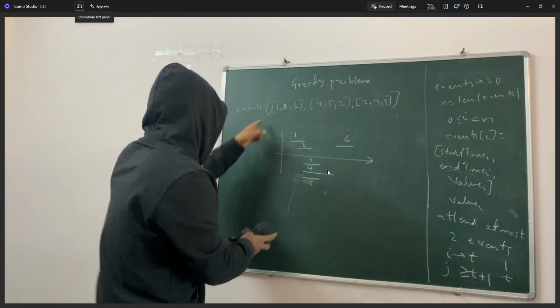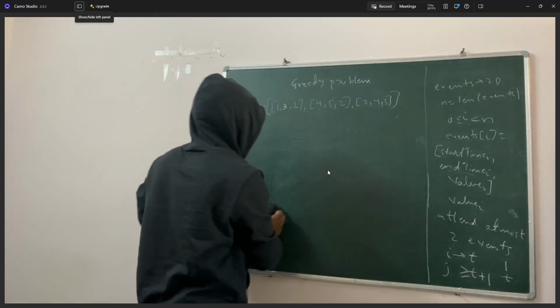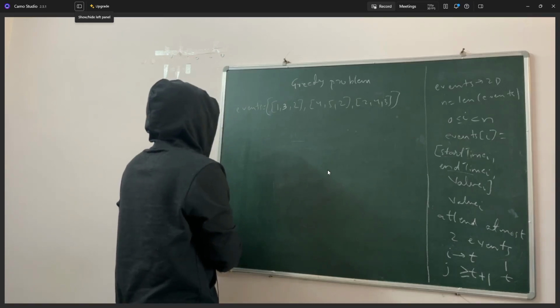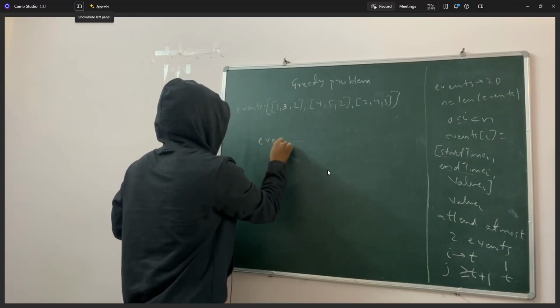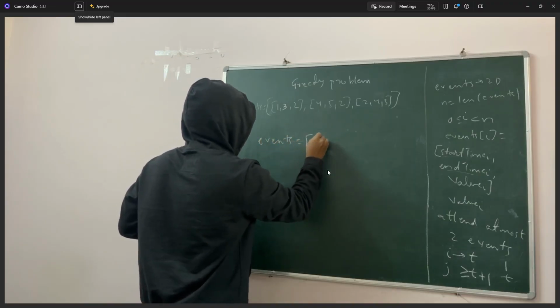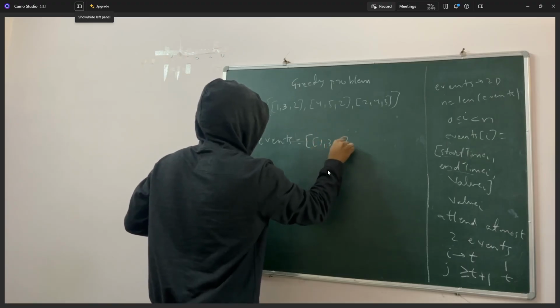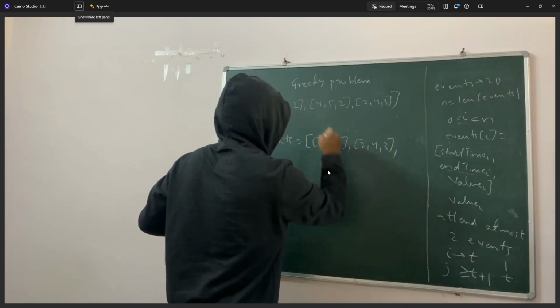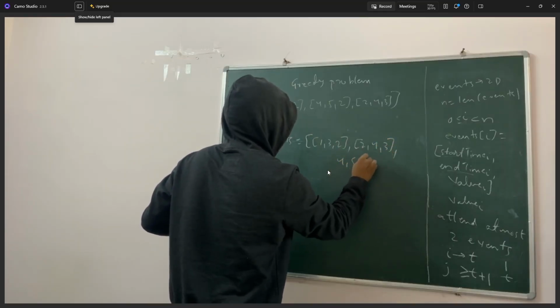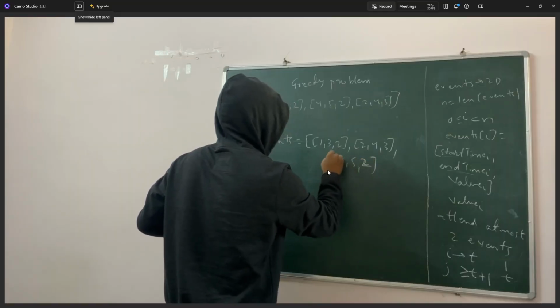Let's try to do it here in this case. When you sort this based on start time, it is going to be first 1, 3, 2. Then we have 2, 4, 3. Then we have 4, 5, 2. Right? This we have.